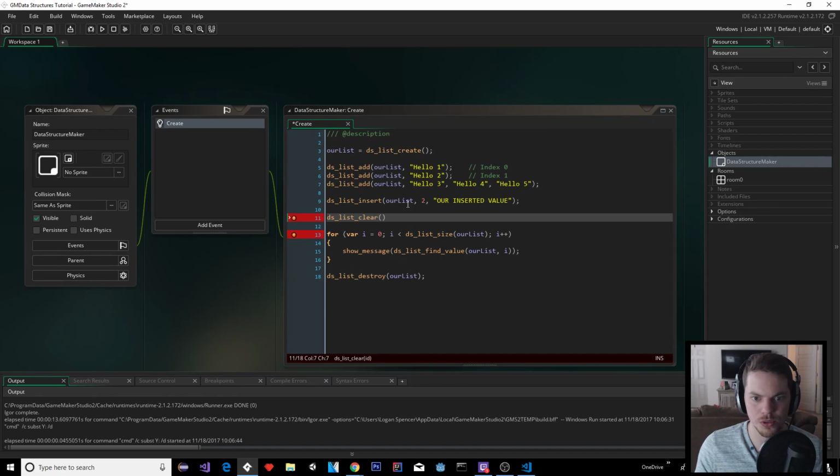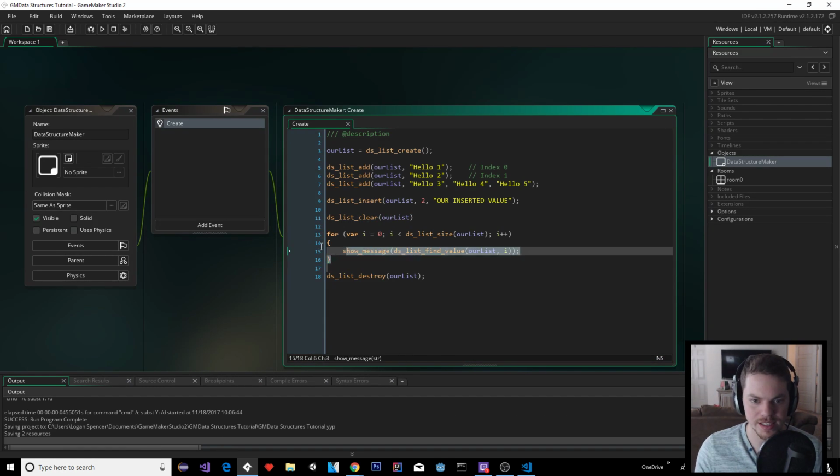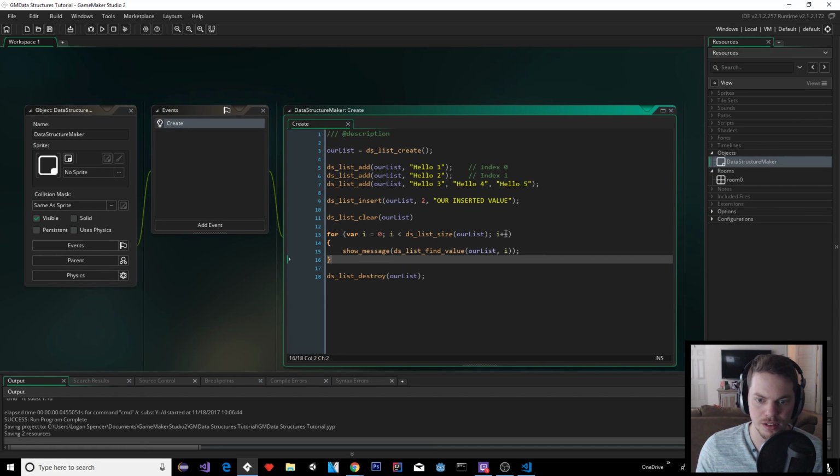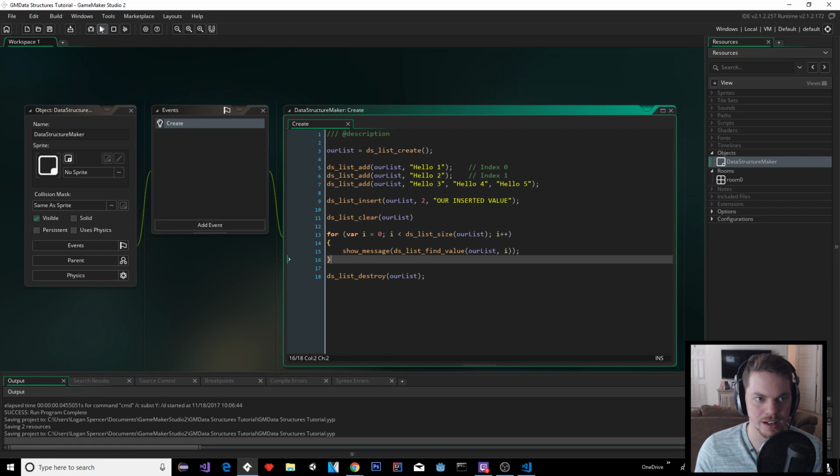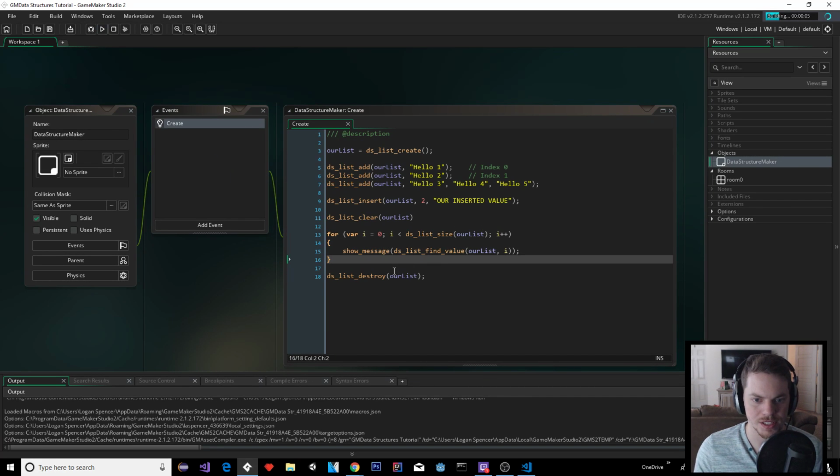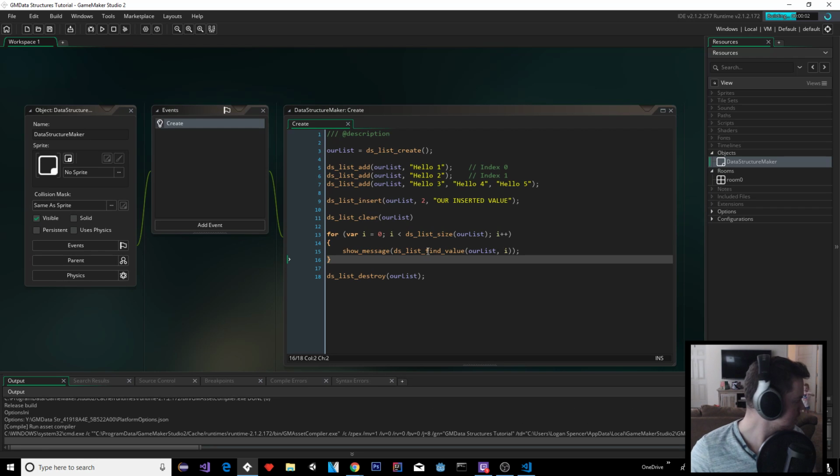So if you were to call ds_list_clear on our list, it's going to delete all the elements. And this is actually going to give us an error because we're trying to look at... Oh, this won't give us an error, actually. Sorry. This should actually just skip the show messages.